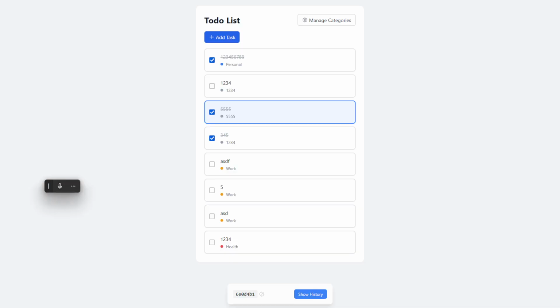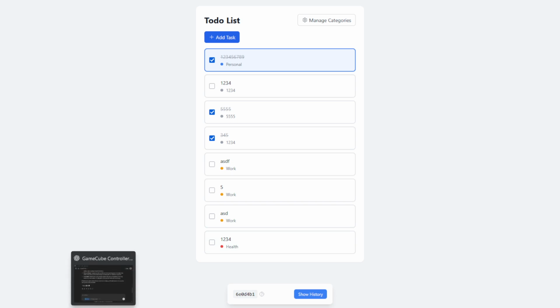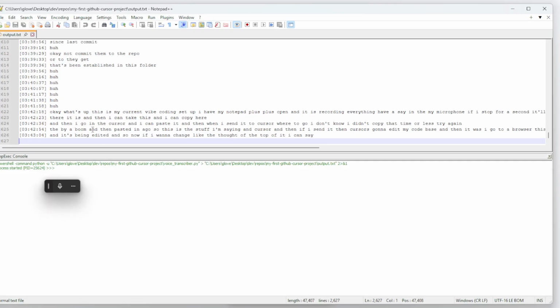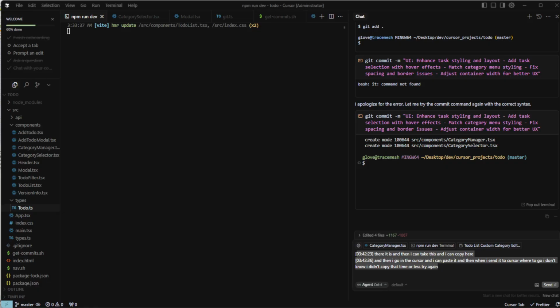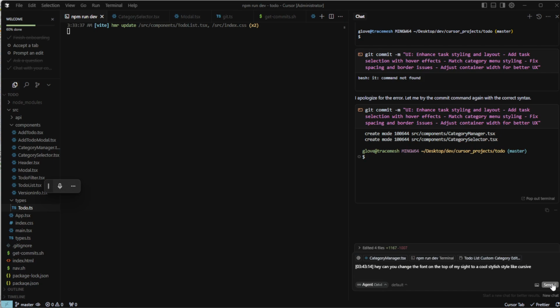And then if I go back to my browser, this is my app, and it's being edited. And so now, if I want to change like the font of the top of it, I can say, hey, can you change the font on the top of my site to a cool, stylish style, like cursive? And then I can copy this line and go back into Cursor and paste it and send.